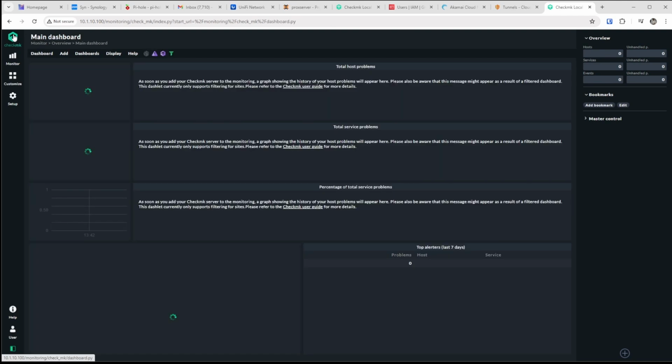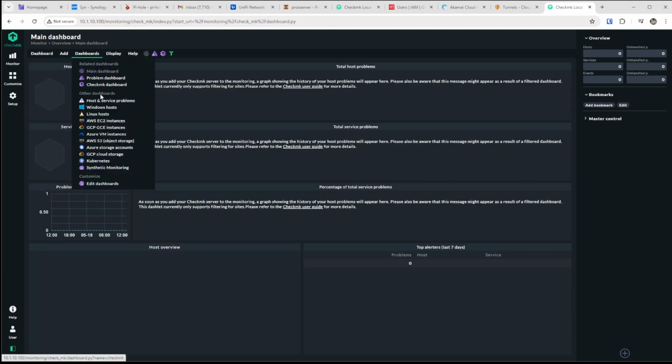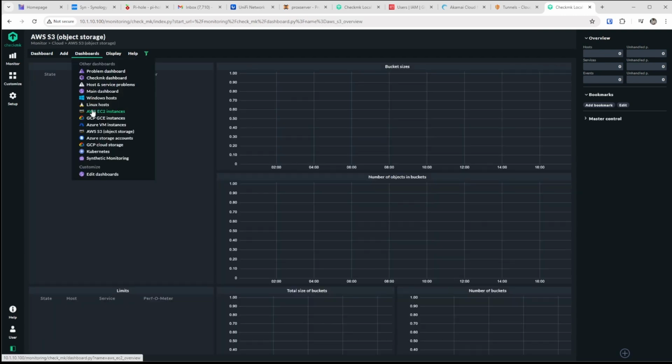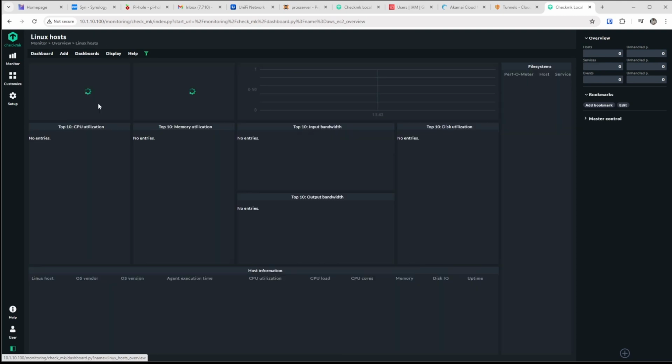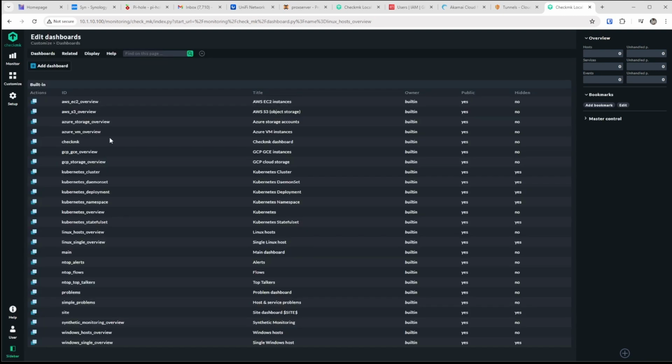Click the Checkmk logo to go back to the main dashboard. And there's multiple dashboards here. We're going to use the AWS S3, which we're gonna set up, and AWS EC2 instance, and we're gonna get to see the Linux host dashboard. These are just quick dashboards you can jump to. You can also edit the dashboard. Whichever one you want to edit, you can go ahead and edit that.